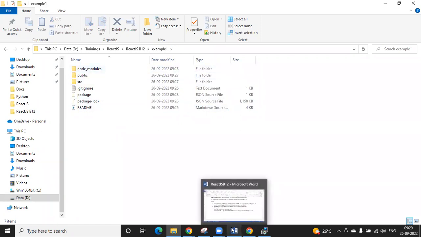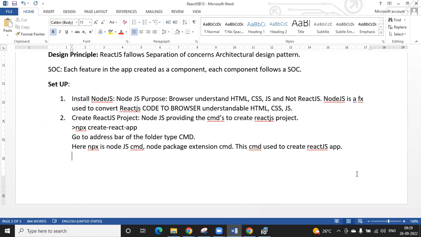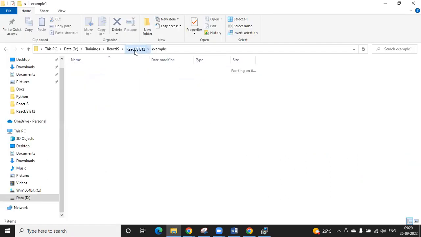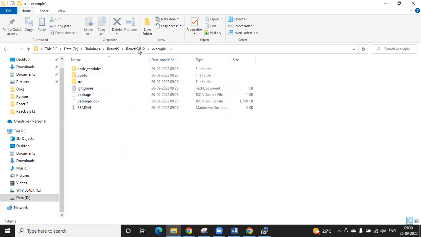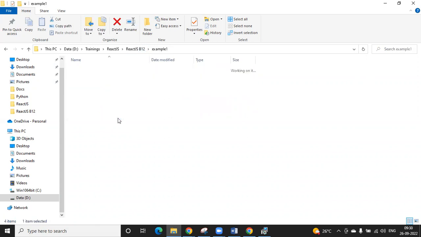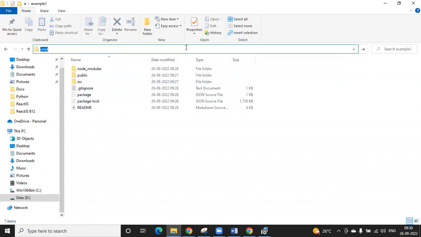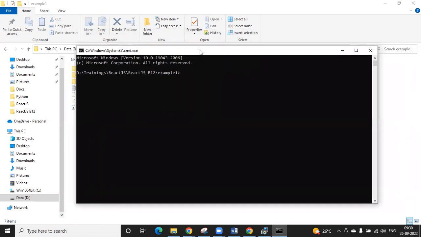So let me explain how to run it. What is the run command? If I want to run ReactJS, it is npm start. So how to run this one? This is my ReactJS application, right? Here, open the example one folder, go to the address bar, type the command cmd. It will open a command prompt. Here you use npm start. Just press enter.